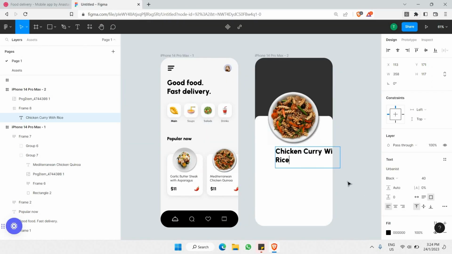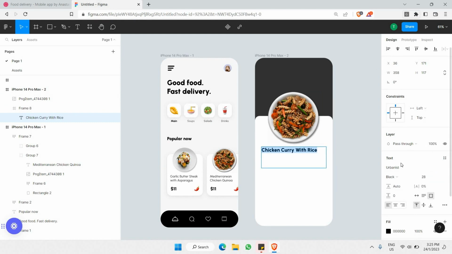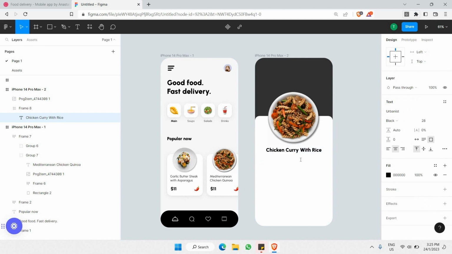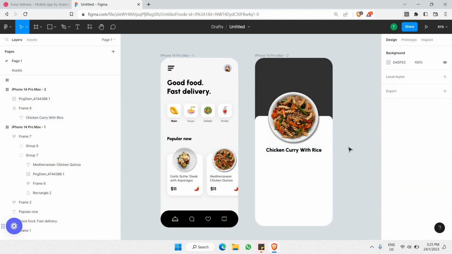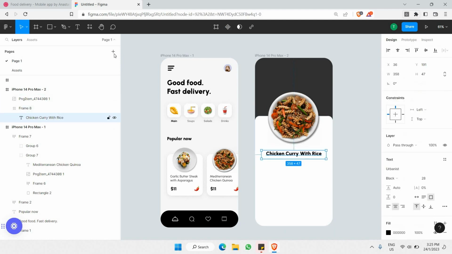And of course, I need to make sure that I actually paste it to the center like this, and of course I need to reduce the size of this particular text to 28, just like this, and make sure it's aligned to the center. And also make sure that this particular font text is also aligned to the center like this, and also make sure that this particular font box is actually in the center like this. And also let's bring this particular food title to the bottom here.